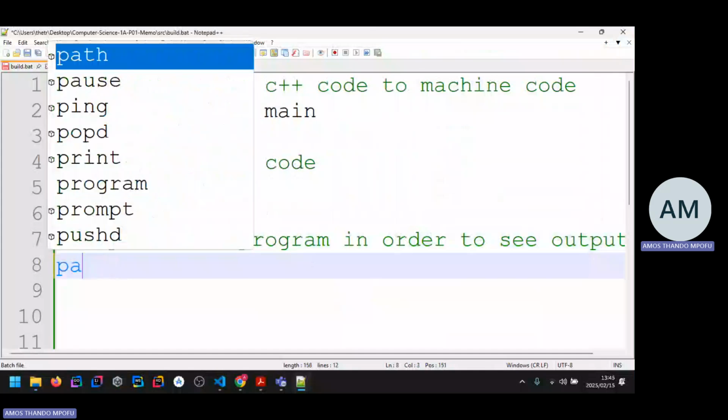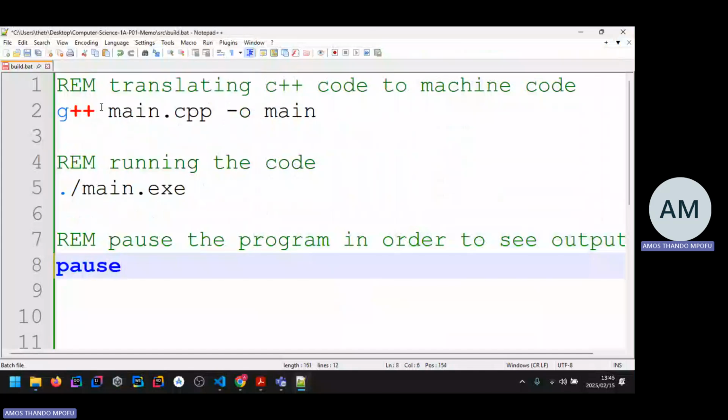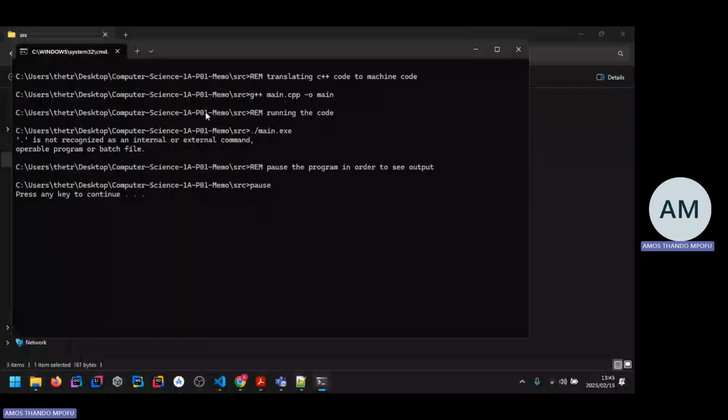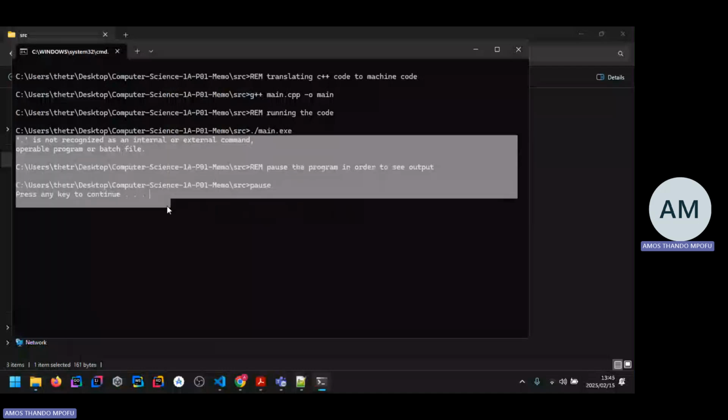So that's what I'm doing right now. I'm pausing this process so that I can see what was displayed. So I'm gonna put in pause to say pause, stop. Then I'm gonna refresh and then double click. You see that now my terminal is going to pause, right? So there it is, it paused.